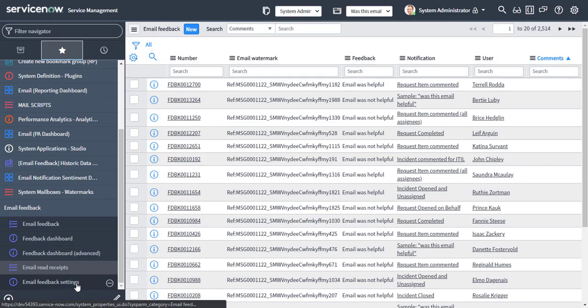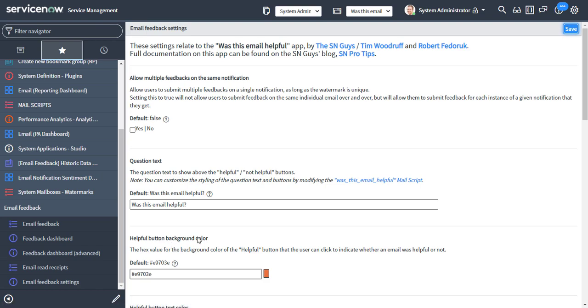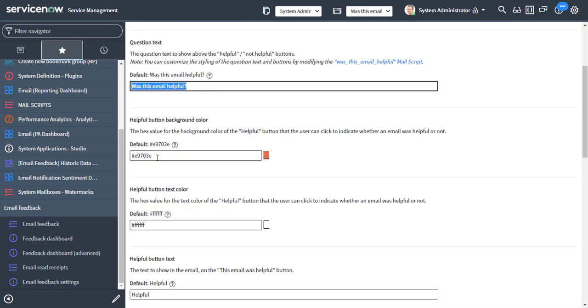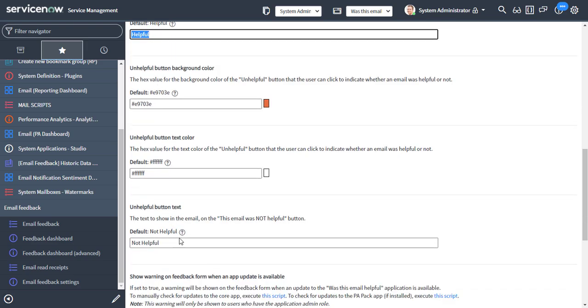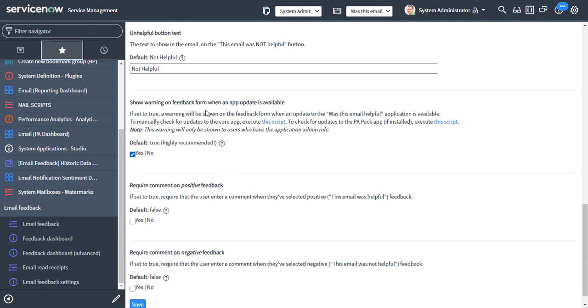Speaking of settings, you can customize all kinds of stuff about how the app behaves. This is that setting I was talking about, allowing multiple feedbacks on the same notification. You can also change the question text, the helpful button background color, and text, as well as the same for the unhelpful button. You can choose by default to show a warning only to admins when an update is available to the feedback application. I highly recommend leaving that checked, but you can uncheck it if you don't want to upgrade the app when an upgrade is available.